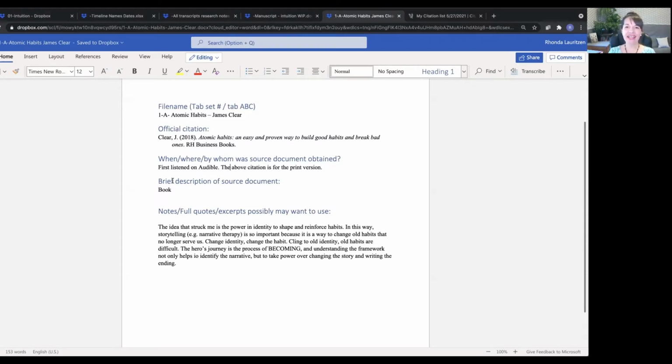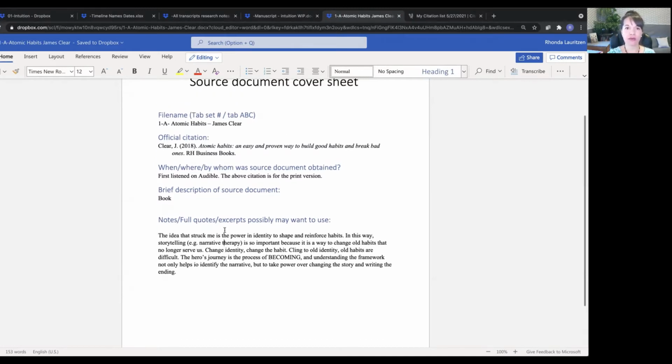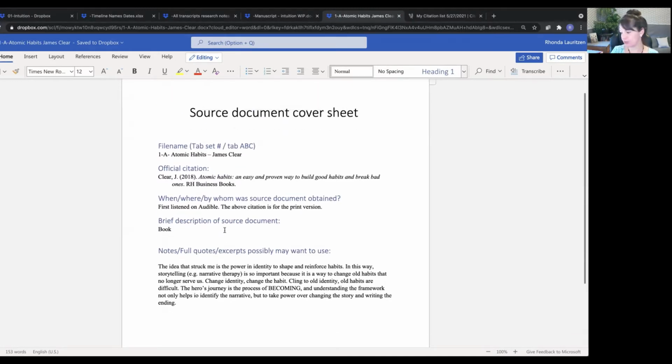So then I start including all of my notes and excerpts. Like I said, early on, I will print out this cover sheet and just put it in the binder as a placeholder. But I will go back to the electronic document and add in additional notes as I go. And I don't reprint it every time. I just keep it electronically.